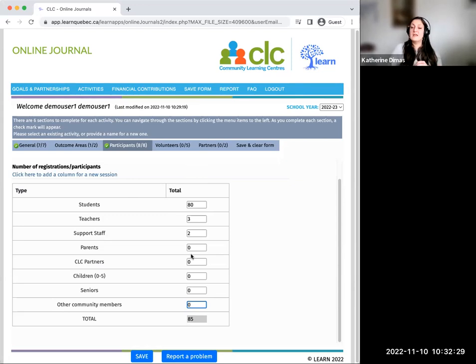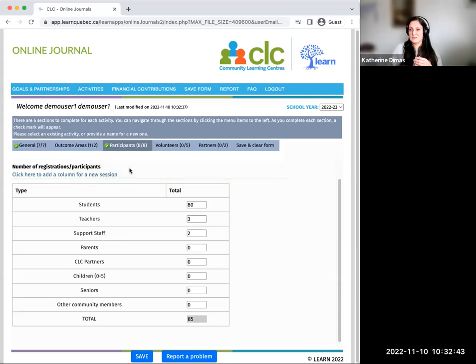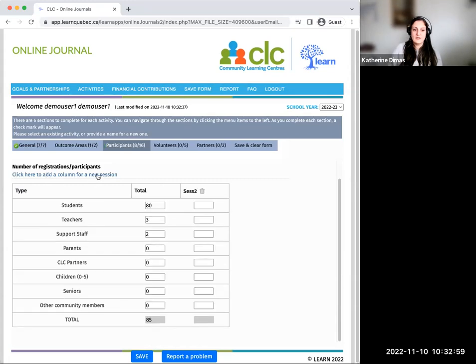Now, if certain activities happen more than once or happen in multiple sessions, let me save this. Say, for example, I did a special event one day and I didn't have snacks, but I had pre-cooked food for anyone who would like to take some home. And I want to calculate that separately. Here it says, click here to add a column for a new session. I can add that and I can track that separately.